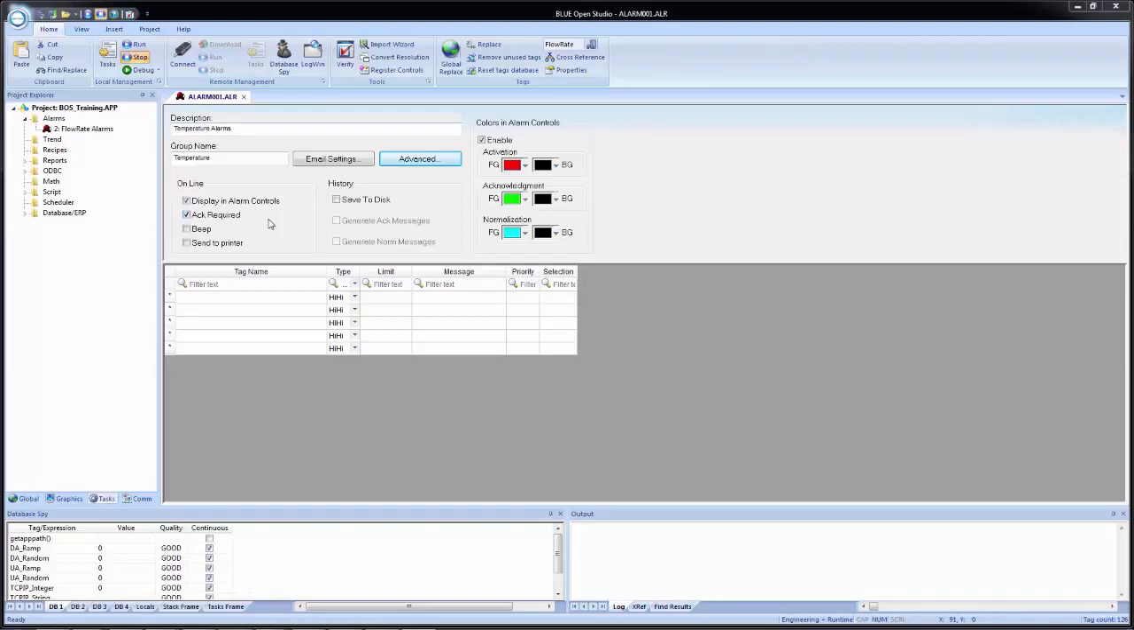Now what it does is the alarm messages are simply passed to an external batch file as soon as the alarm is generated. And you can edit this batch file to process the alarm messages as you so desire. And it is located inside of the bin subfolder for the Blue Open Studio software. And then to the right of that, we have the history group.